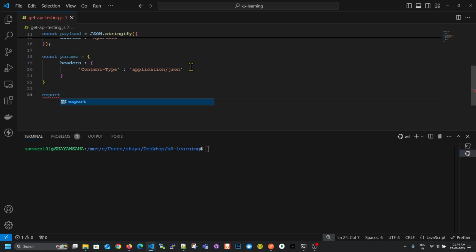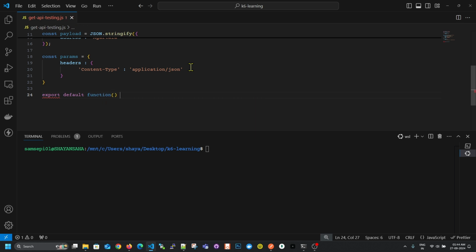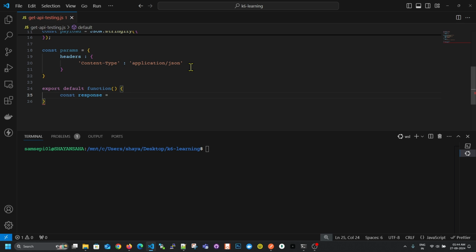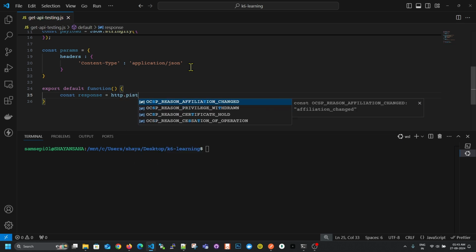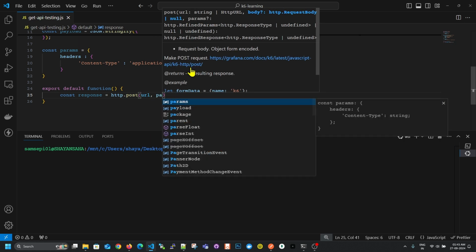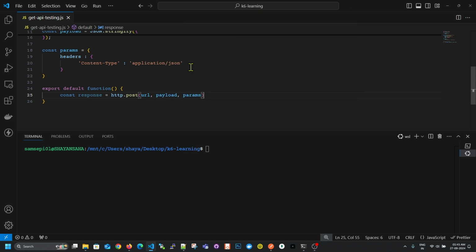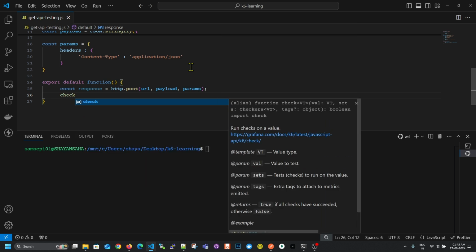Now let's create our default function. Let's create a constant for storing our response, and we will call http.post. Okay, and we'll pass the URL, we'll pass the payload, we'll pass the params where we have our header. Now again we will use check.